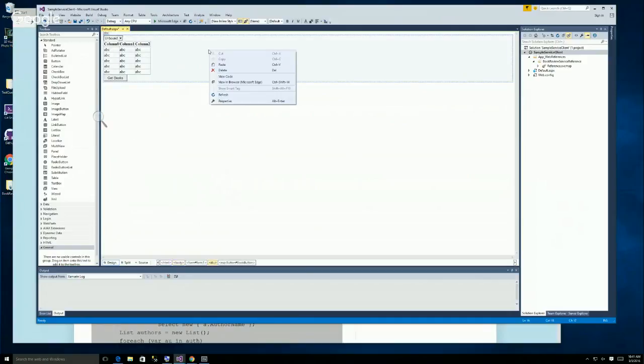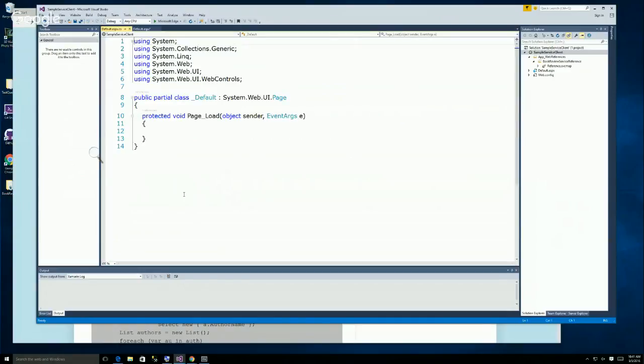So I'm going to right click and go to view code. It's the easiest way to get there. We will double click the button in a minute, but that would have got us there too. I right clicked into the design and said view code. You can also right click into the source, the HTML, and say view code, and it'll come to this page.